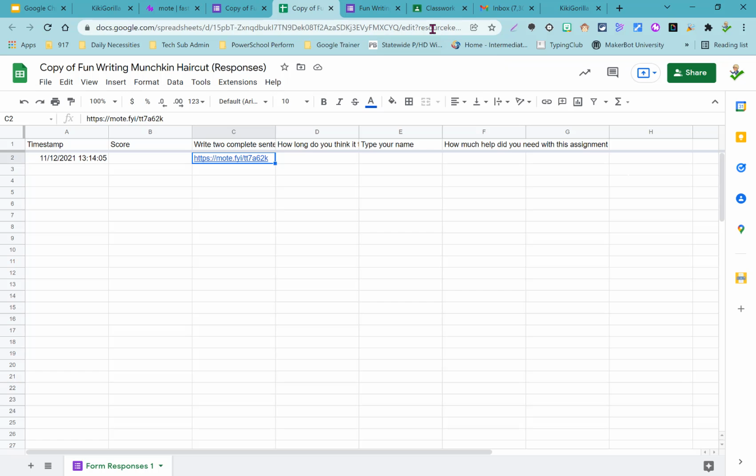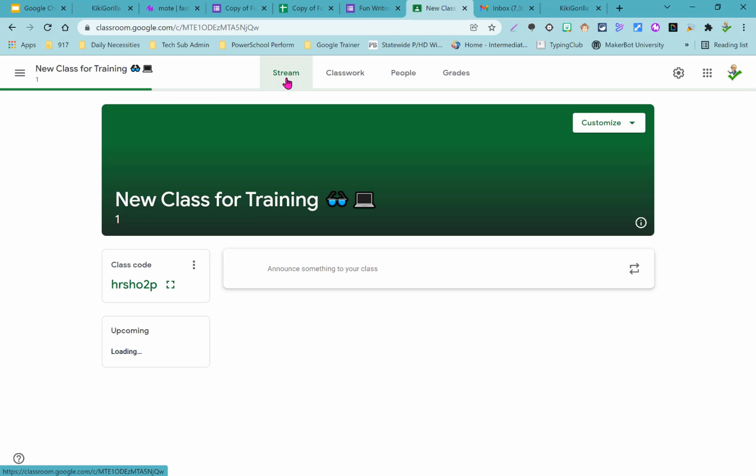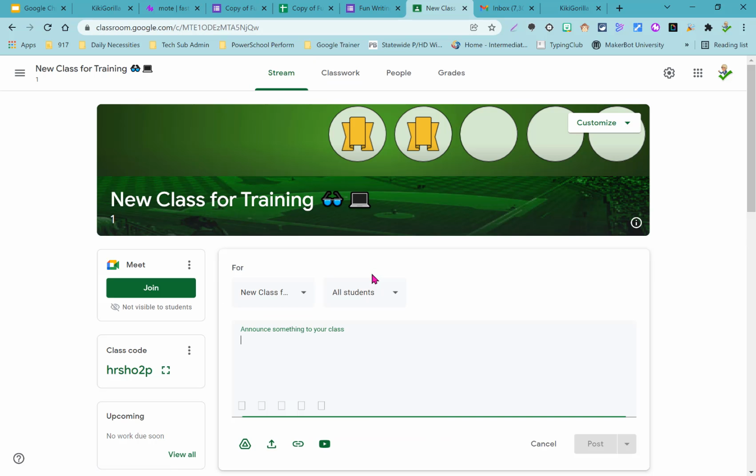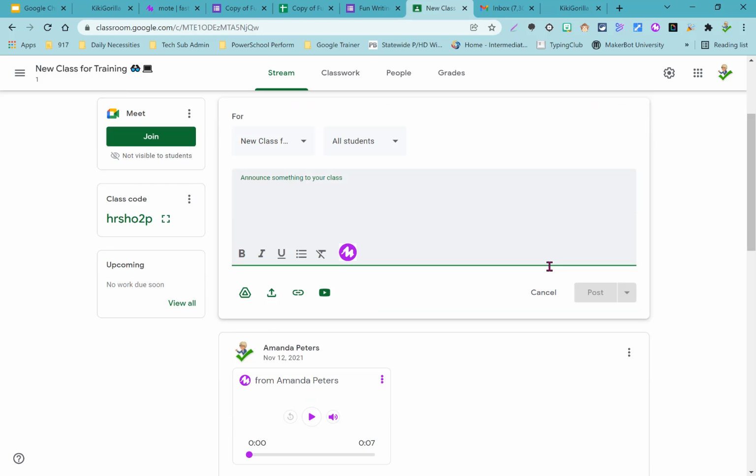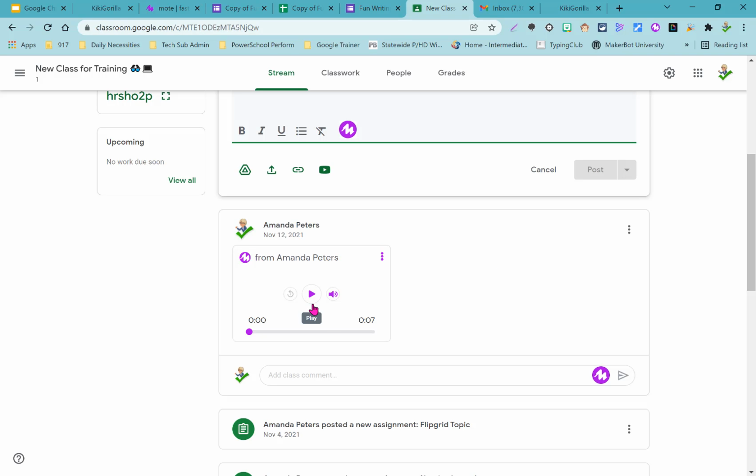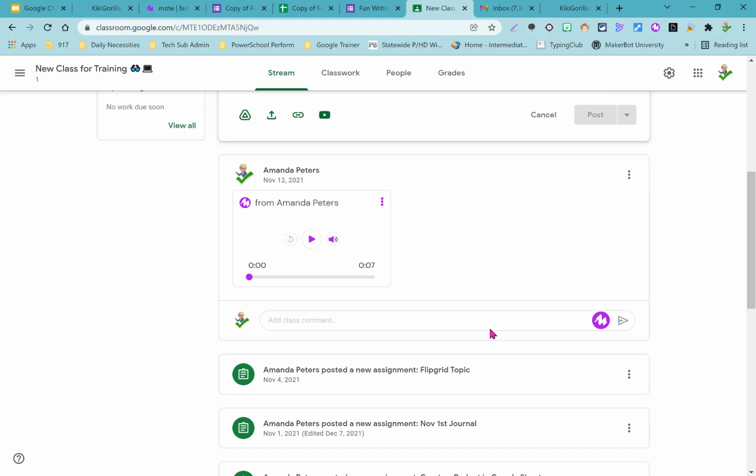So let's talk about Mote in Google Classroom. You can add a Mote to really any place in Google Classroom. If we're on our stream here, you can add a Mote right into your classroom. Again, my Mote icon just shows up there, and I would go ahead and record like I did in Google Forms. Here's an example of what it'll look like for the students when they come across it. They'll just press play to listen to that Mote. And again, students will have that option as well to respond in the stream using Mote.